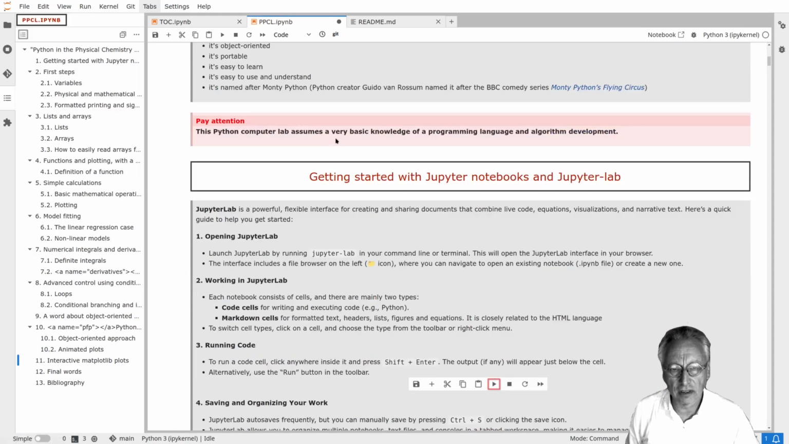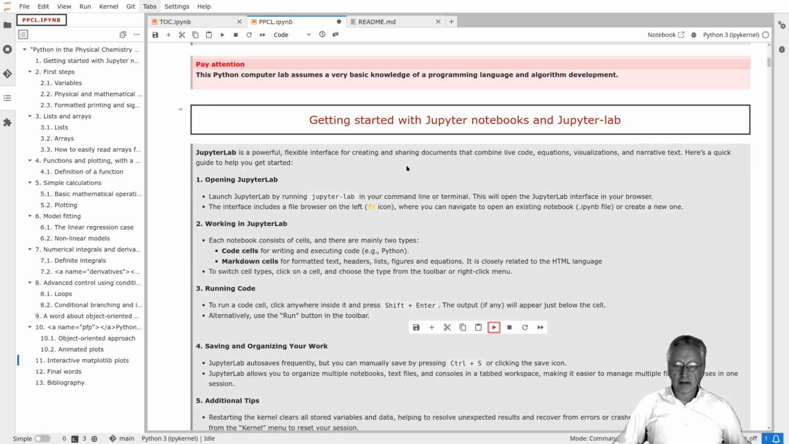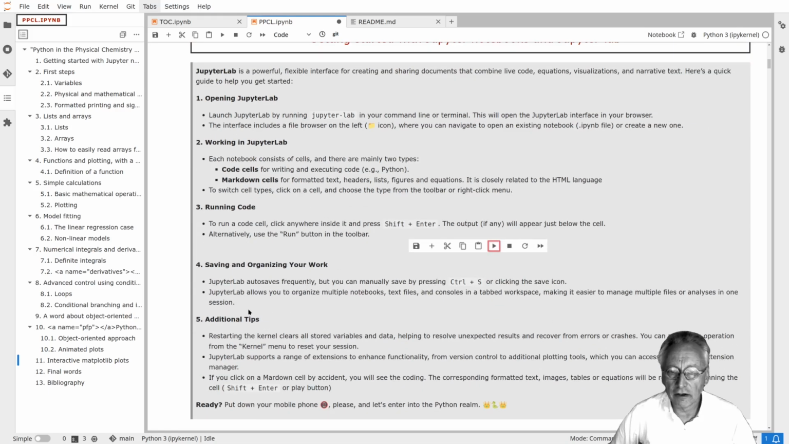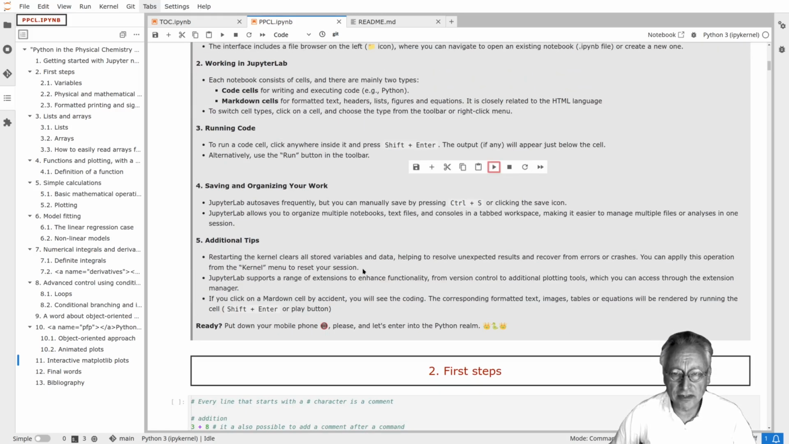So, getting started with Jupyter. As I said, to run a code cell, you can click anywhere inside the code cell and press Shift Enter, or use the Run button in the toolbar. JupyterLab autosaves frequently, but you can manually save by pressing Ctrl S or by clicking on the disk icon here.